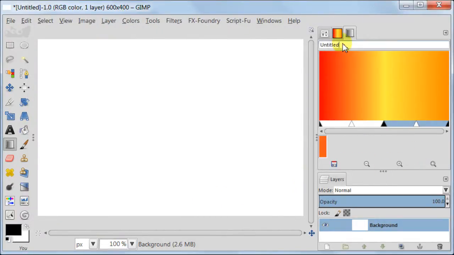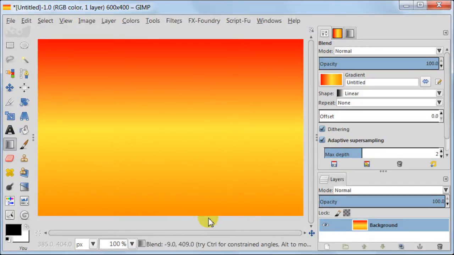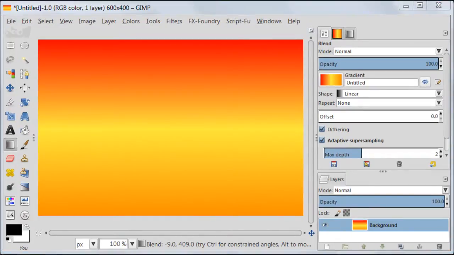Give a name to your gradient. And now click on the Save icon to save it. Our gradient is ready to be demonstrated. Pull the gradient from the top to the bottom and voila! Now you know how to create custom gradients in GIMP 2.8.